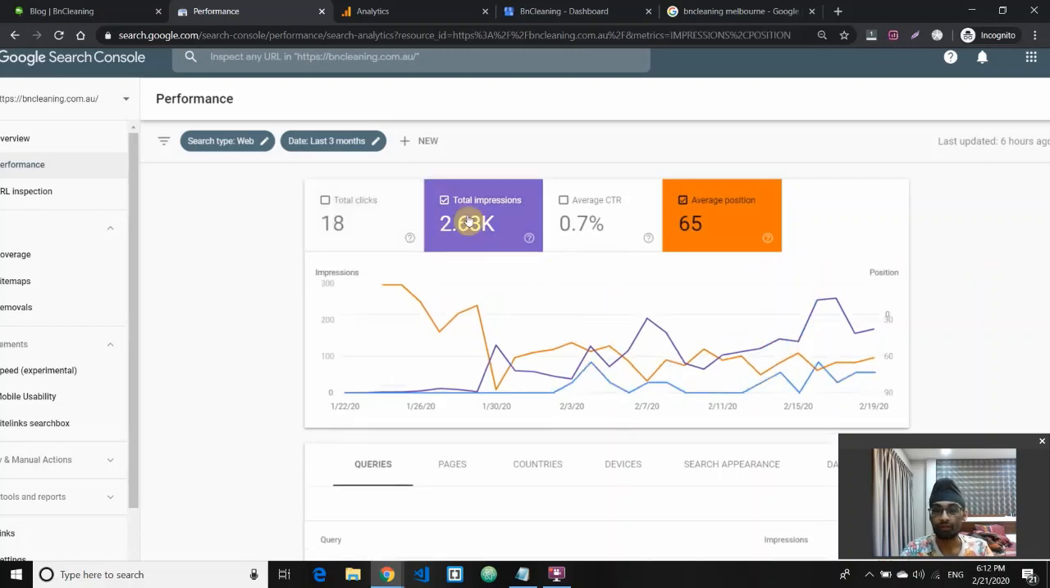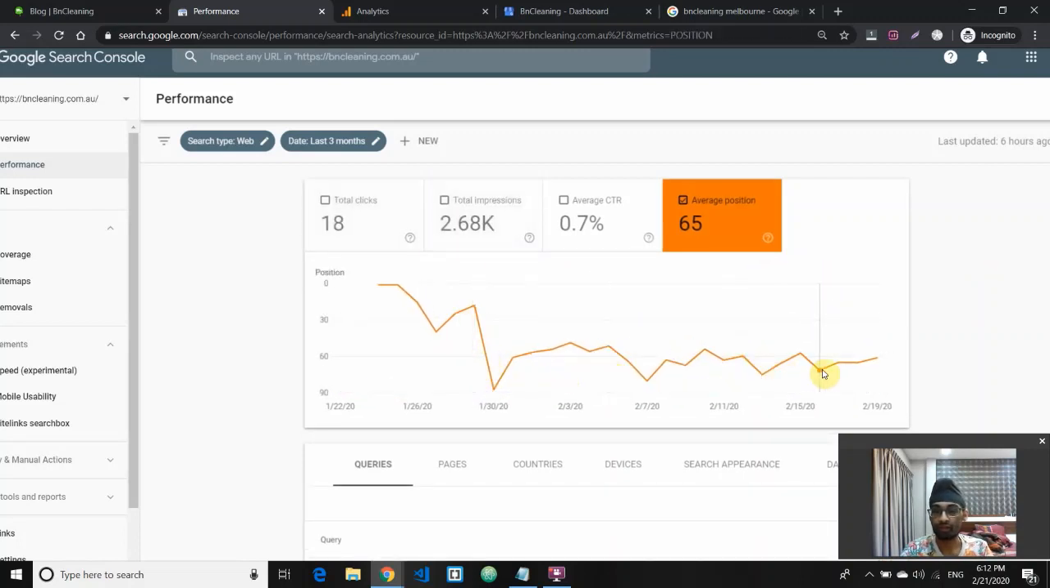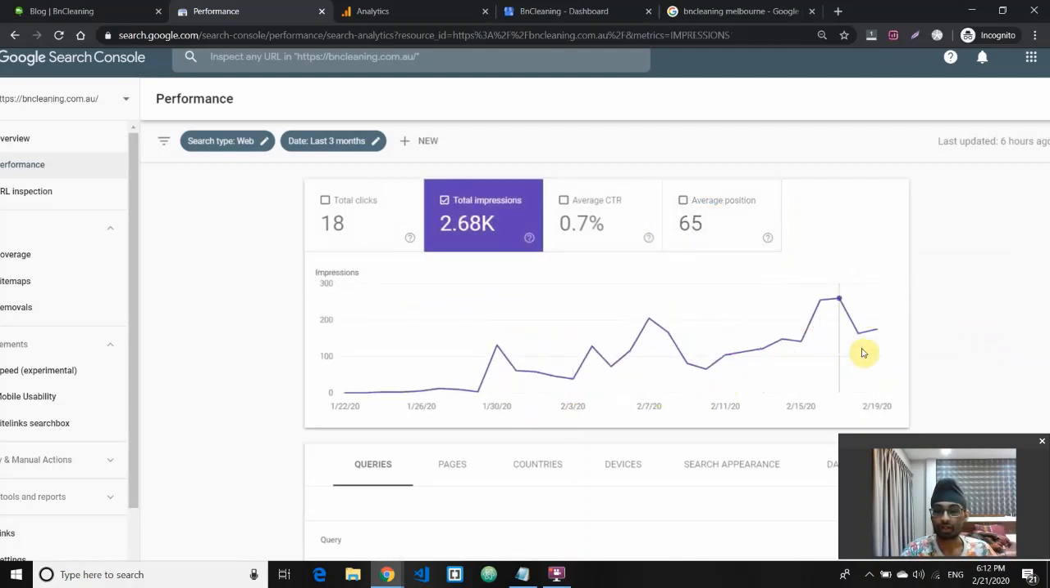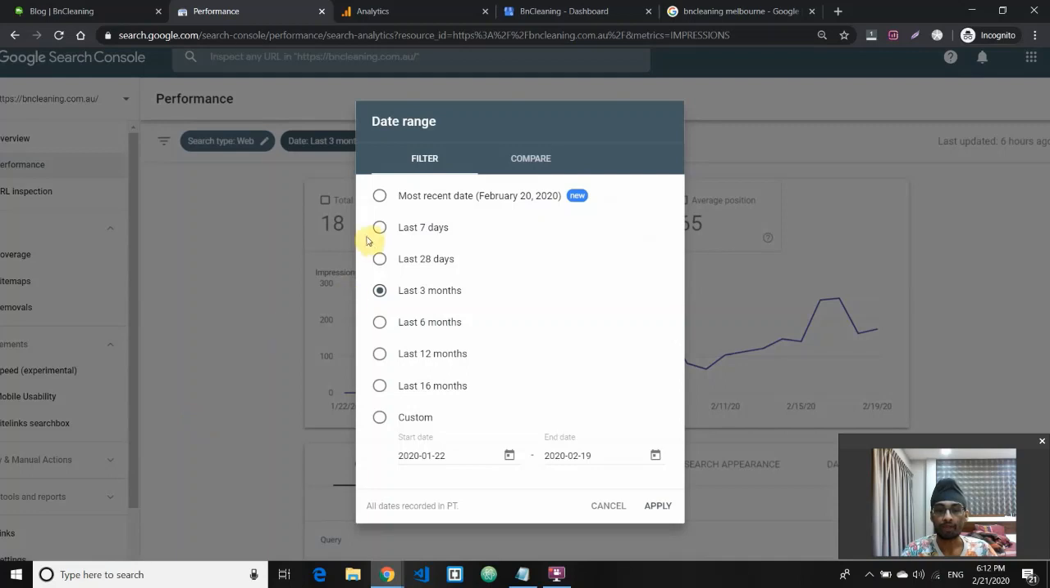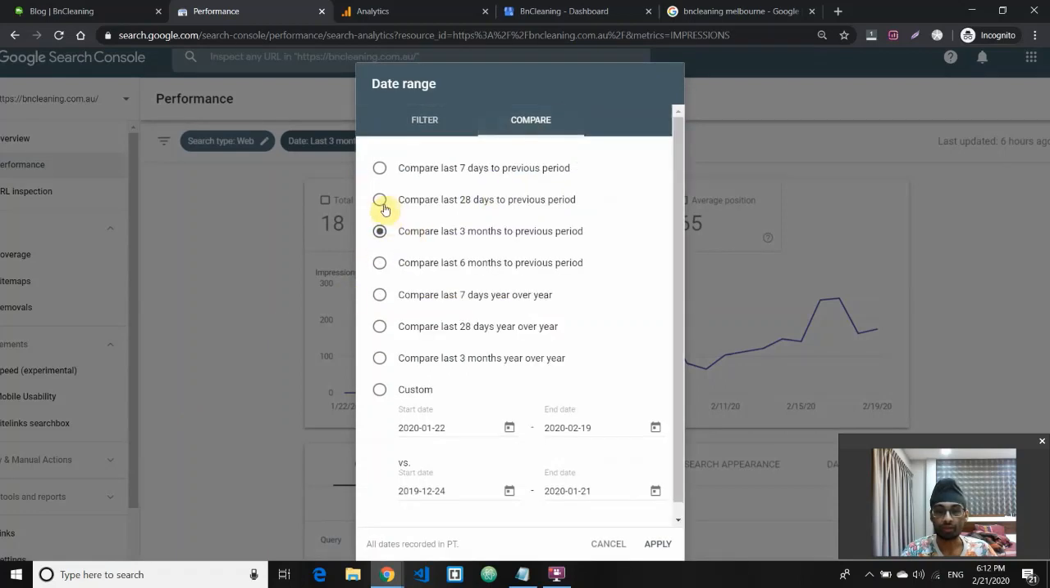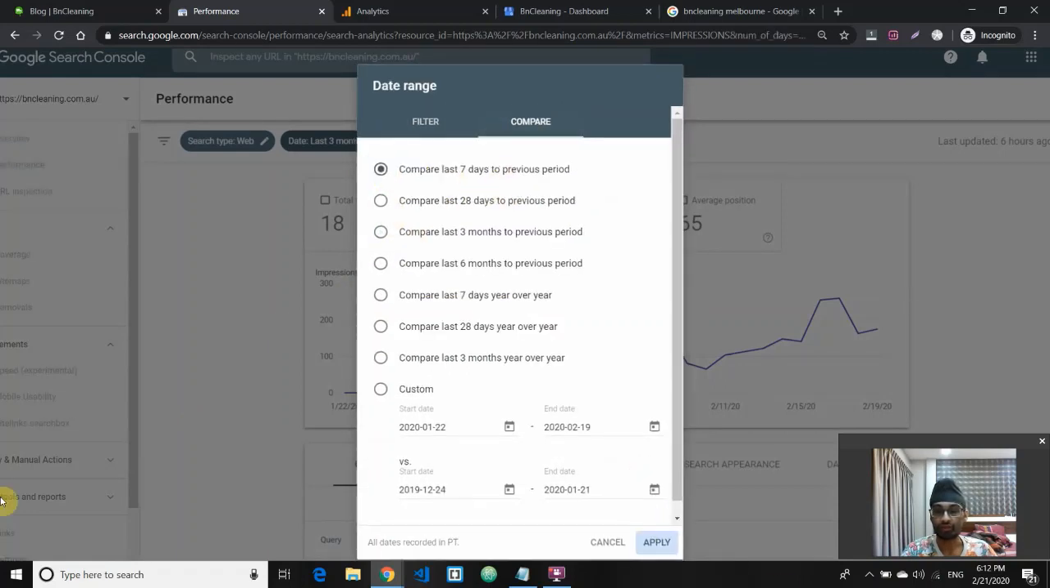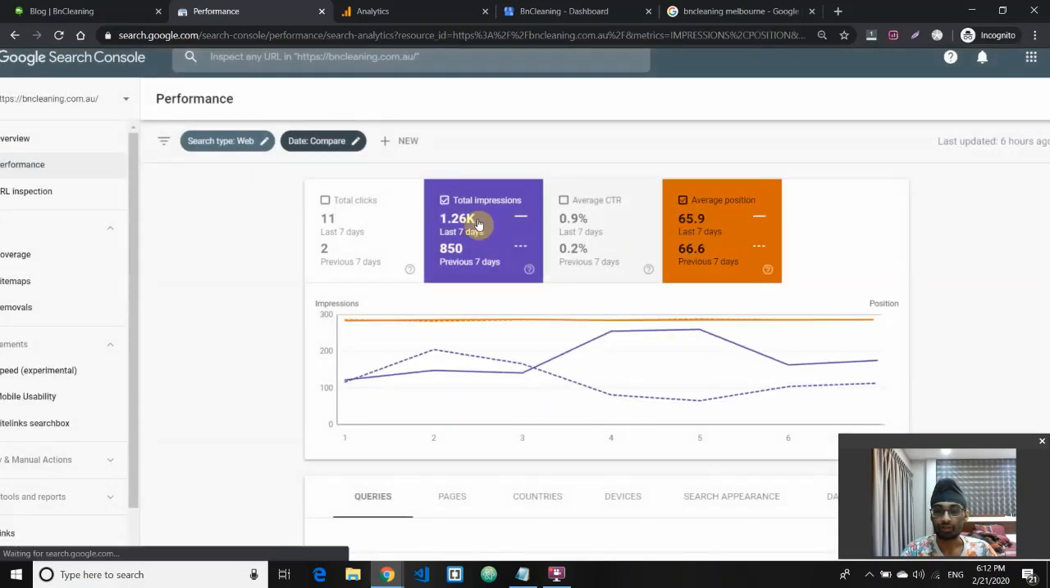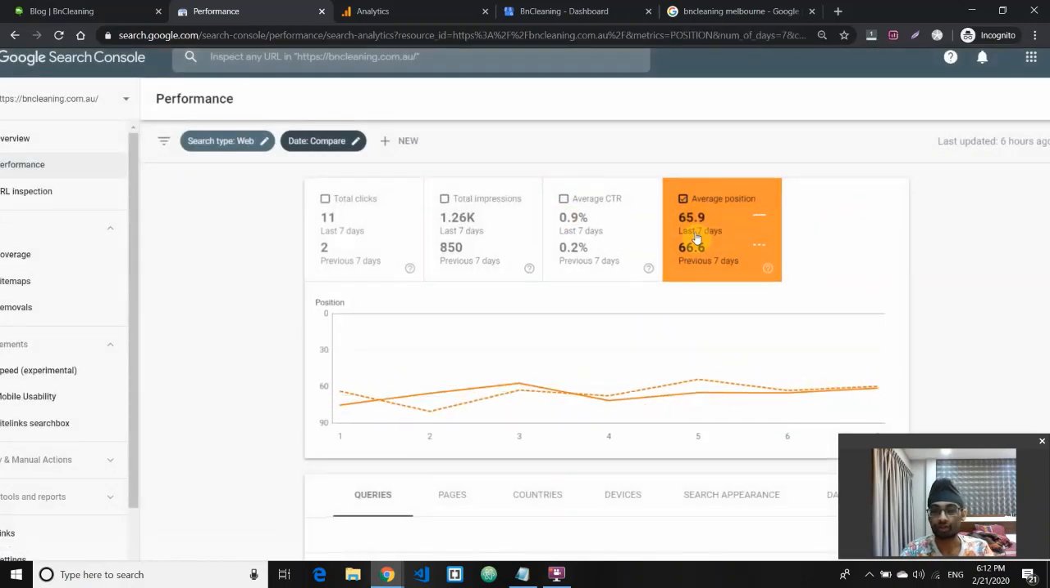But if I toggle off, as you can see here, our average position is going up and up, right? Steadily going up. And the impressions are also climbing up, as you can see here. So this is a good sign, right? The website is starting to rank pretty well. And if we compare the last 7 days to the previous 7 days, let me toggle on the positions, right? So you can see here.